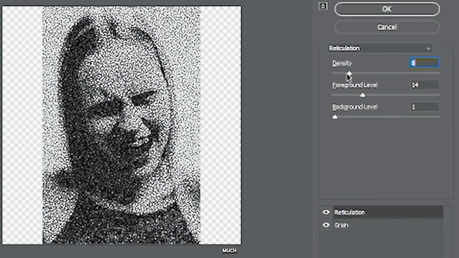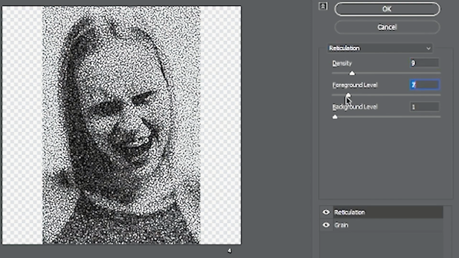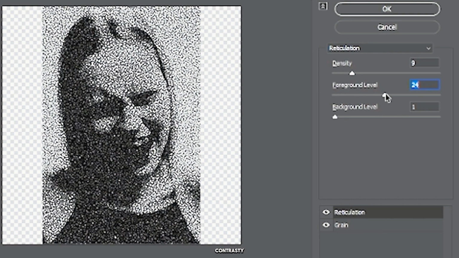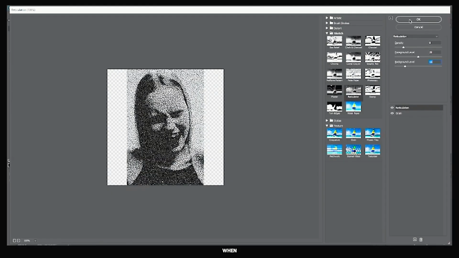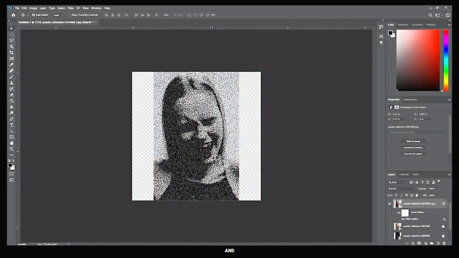Let's say 10. Foreground level, it just goes like that. It makes it more dark, more contrasty. Kind of looks scary like a horror movie, like It. Then the background, drag it to the right. You don't really notice too much of a difference, so we'll keep it at like 11 or 12. Okay, this actually looks pretty good when you click OK. And now this is what it looks like. So that was the before. Alright, that's not too bad.